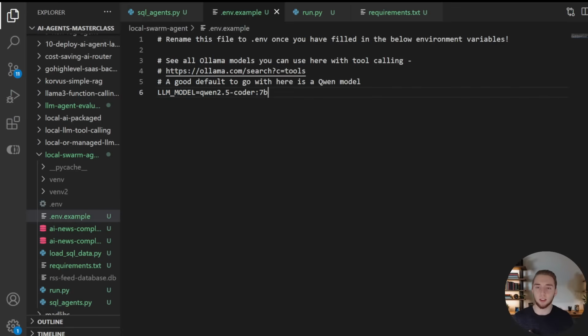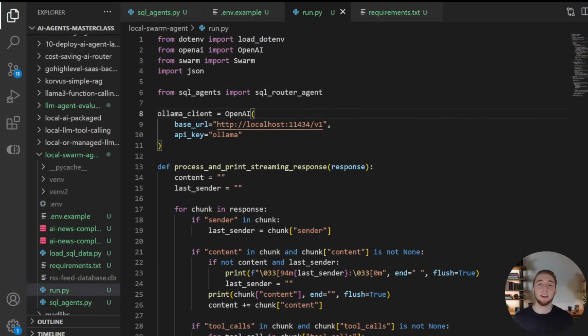You could also, if you want to, set up multiple environment variables, like you could say router LLM, and then the agent LLM. You could set this up however you want. This is just an example here, but that is how you pull the Ollama models and use them within the Swarm here. And that is everything. Make sure you rename this to .env, and then you can go through the exact same process I did with my demo, where I ran the run.py script, and I tested out my agents, and everything was working really, really well.